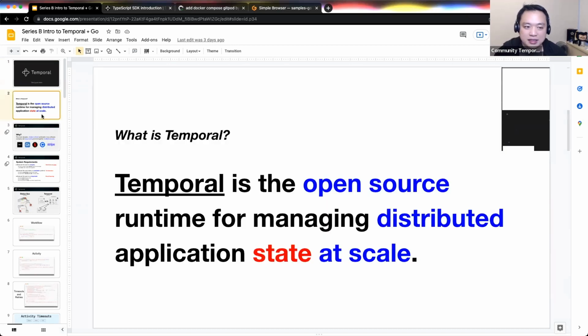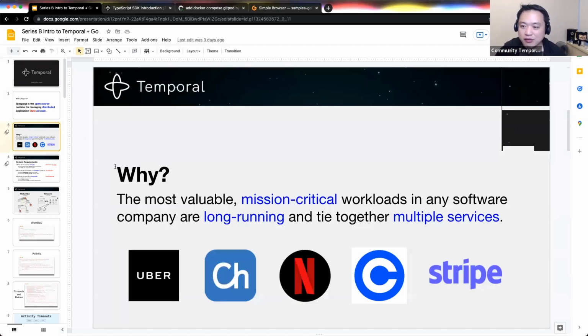So the why, like this is the what. The why I always like to cover a little bit in my intros. So apologies if you've heard me say this before, but to me, the most valuable mission critical workloads in any software company are long running and tie together multiple services. Temporal was started at Uber. So Stuart, that's probably where you began hearing about us.